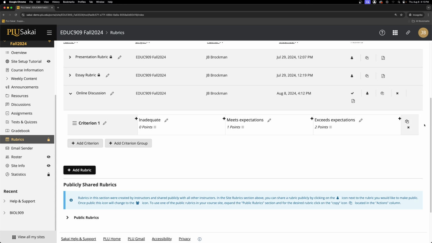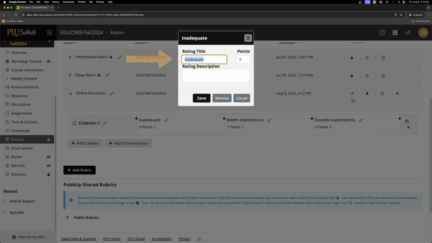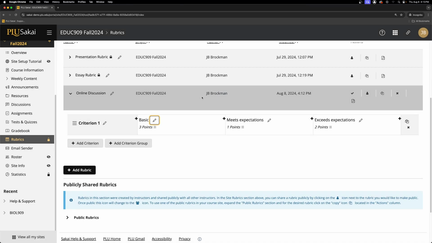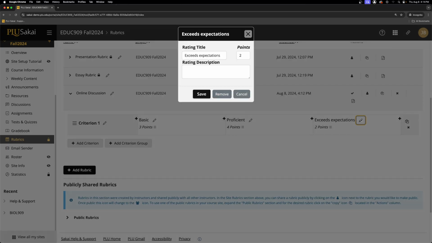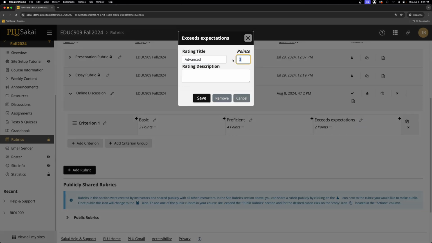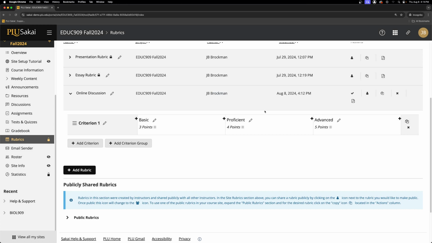To adjust the details of a rating, click the pencil icon for the rating, enter a new title, add a point value, and click Save. We'll demonstrate adding the rating description after setting up the rest of the criteria for this rubric. Next, edit the title and point value for the other ratings of the first criterion. After setting up the ratings, the first criterion can be copied and modified to create the remaining criteria.